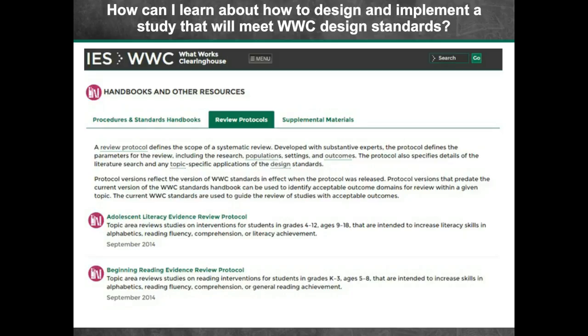Each protocol describes what studies are eligible for review, how the WWC will search for them, and how they will be reviewed. In particular, they document the eligible outcome domains, how attrition will be assessed, and describe what baseline measures the WWC will examine to establish equivalence of intervention and comparison groups. The protocols are accessible from the same menu as the handbooks or on a tab on the handbook page.